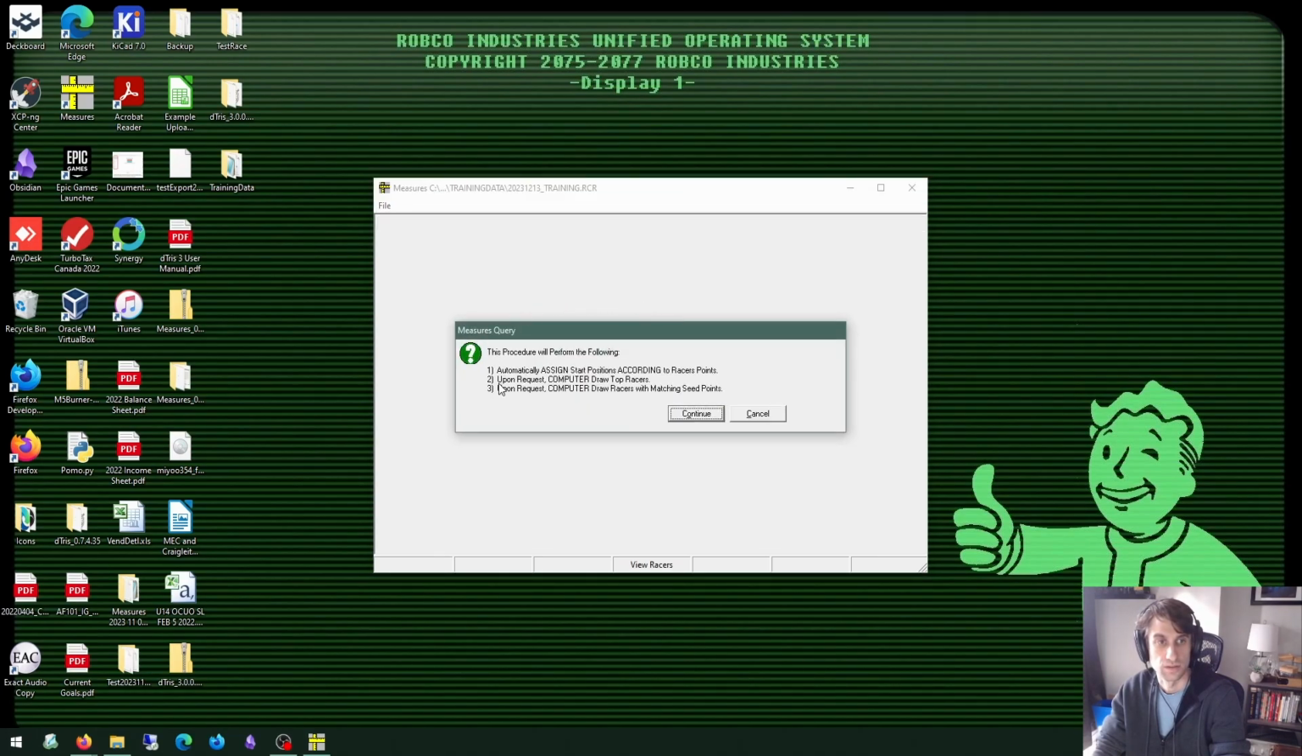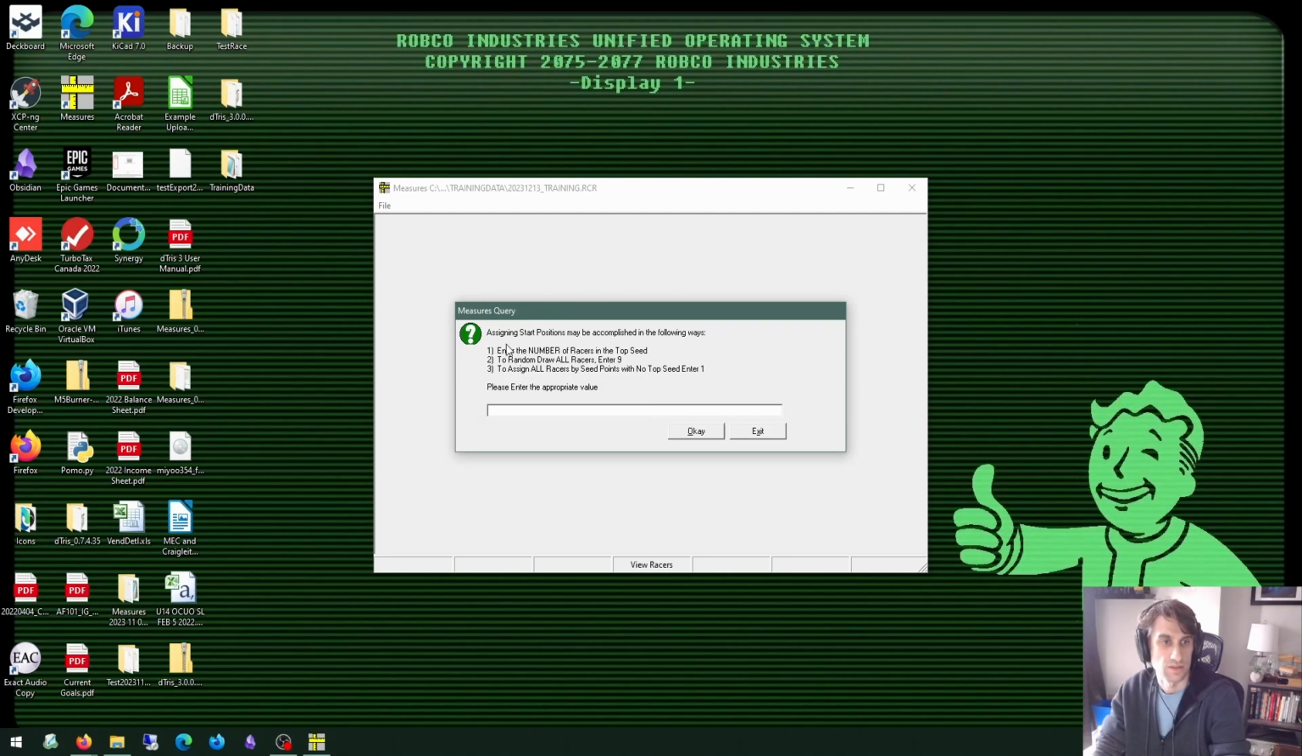It says it'll perform the following: assign start positions according to racer points. If requested, it'll draw the top racers, and if requested, it will randomize matching seed points. So I'll say continue. It's asking you to enter the number of racers in the top seed. That's usually 15 to 30, depending on what race it is. We don't have that many, so I'm just going to go with 2 or 3, so that we have a little bit of a section.